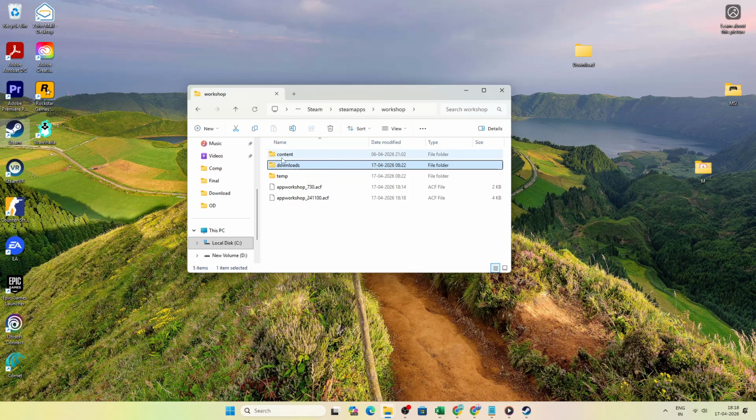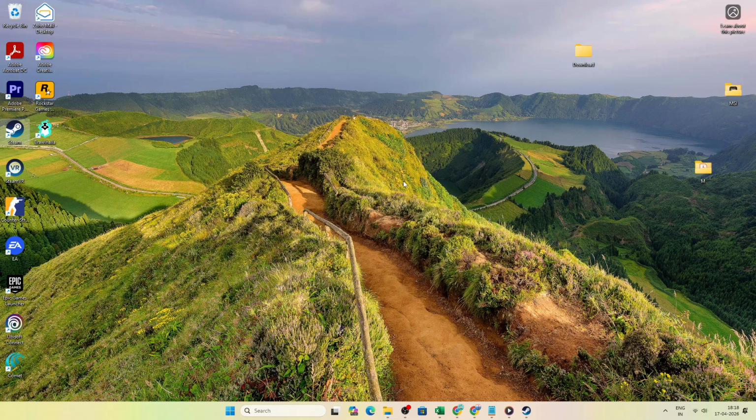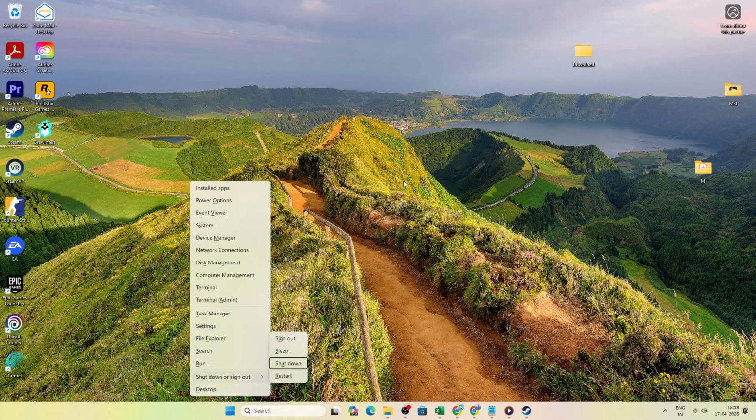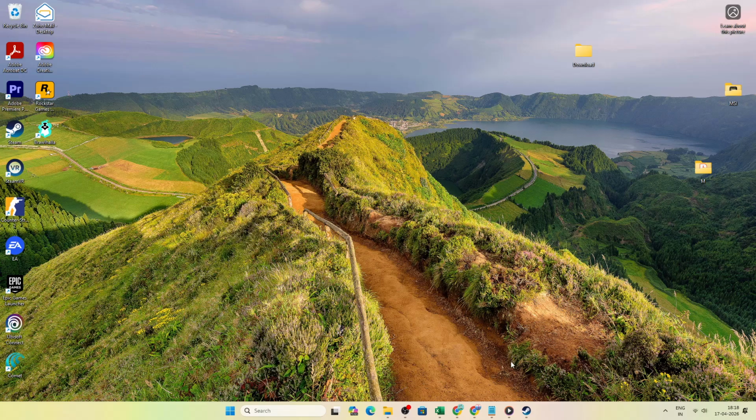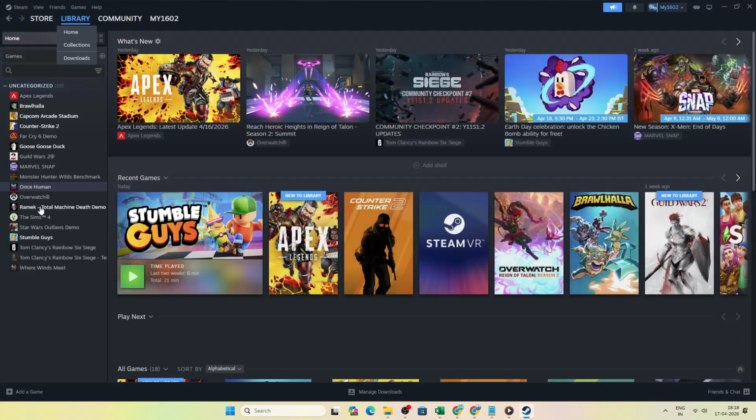Avoid deleting other folders. Finally, restart your computer. A fresh reboot releases locked files and resets services that might interfere with Steam's access to your game folders. After completing these steps, open Steam, go back to your library, and launch the affected game.